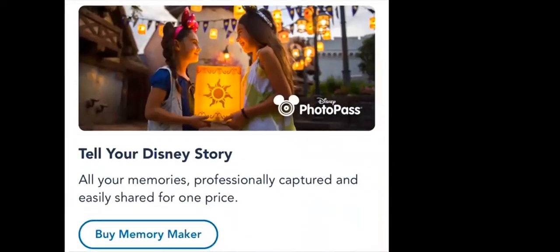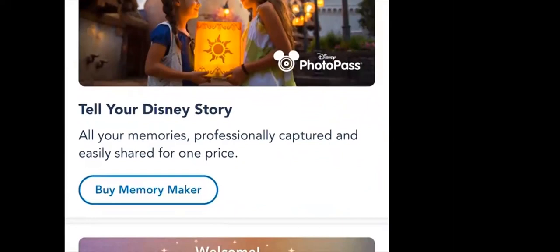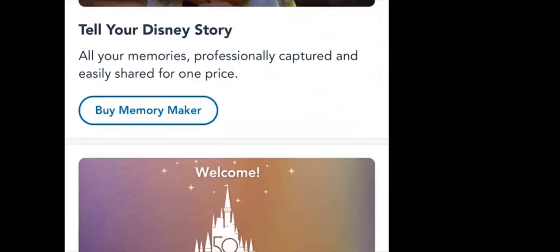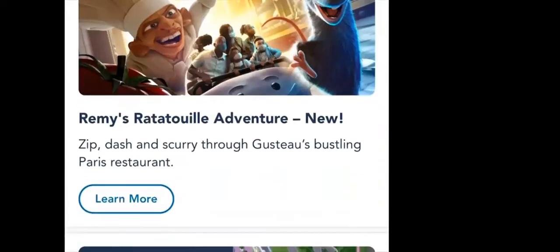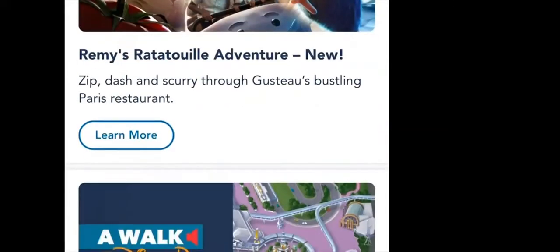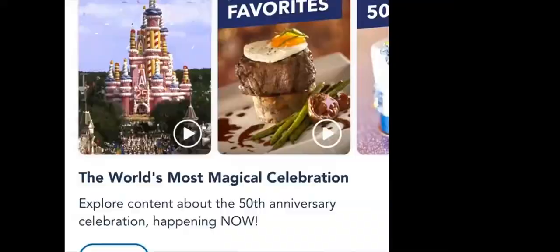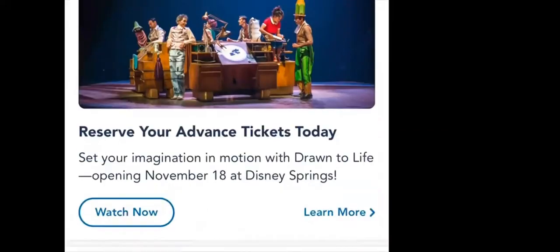Now, the rest is basically Disney promotions. So all different things. We have information on the 50th anniversary here. We have PhotoPass information, etc. The new rides, new features, anything that Disney's trying to promote may pop up next.